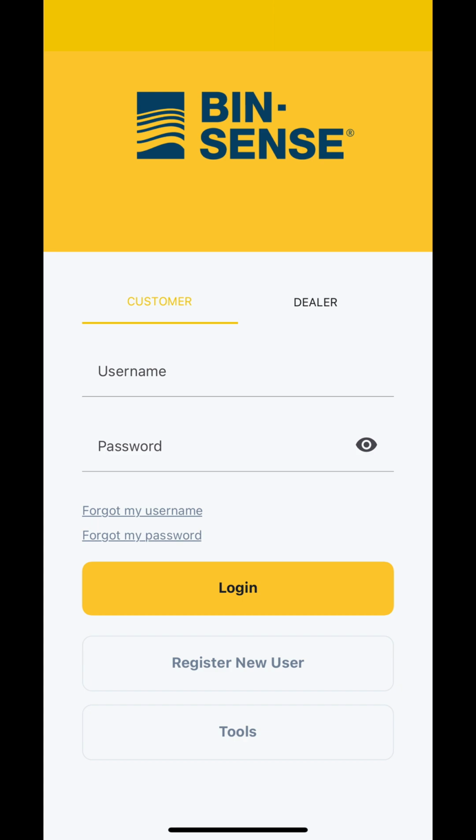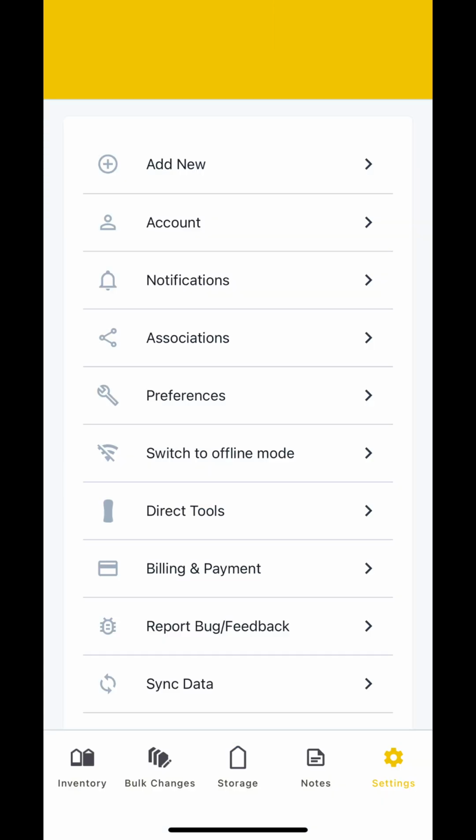The username for your account should default to your email address. If you forget your username or password, you can use the Forgot My Username and Forgot My Password buttons on the login page of the app, and you will receive an email with instructions to change the credentials and log in.